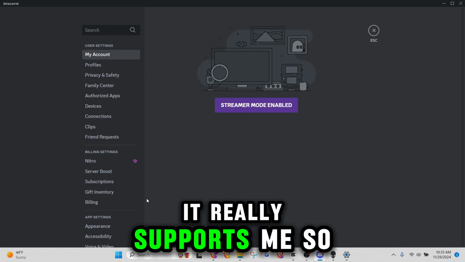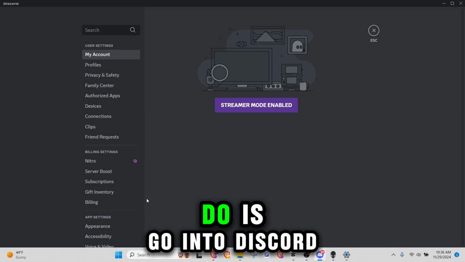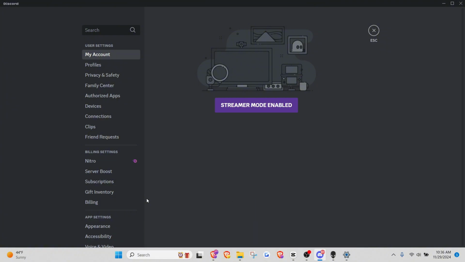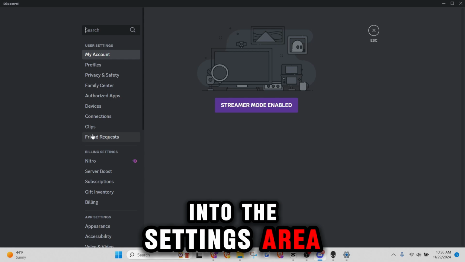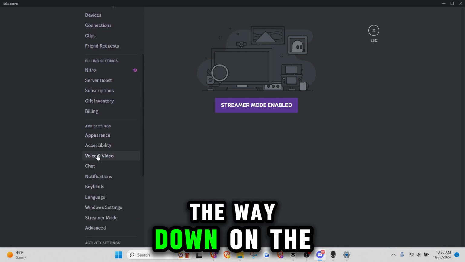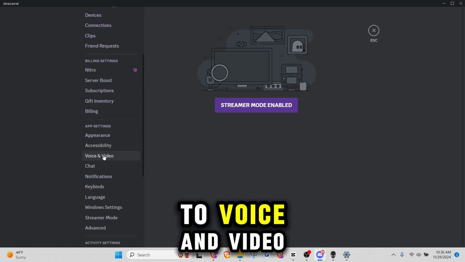So first thing you want to do is go into Discord and open up the settings. And once you get into the settings area, you're going to scroll all the way down on the left side to voice and video.